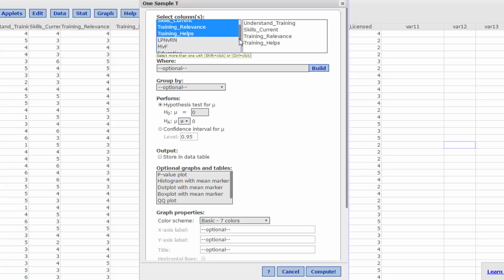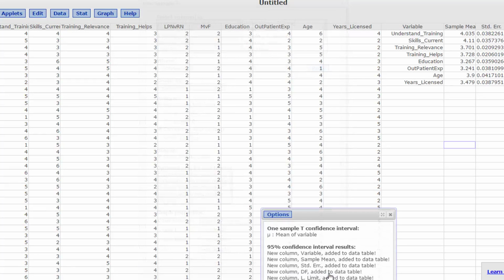It's meaningless to get a confidence interval around LPN and male/female, but I do want to get education, outpatient experience, age, and years licensed. All we need to do is go down here and click on confidence level for the mean. I want 95%, which is traditional. To make it easy to get into Excel, I'm going to click on Store in Data Table again, and then just click on Compute.